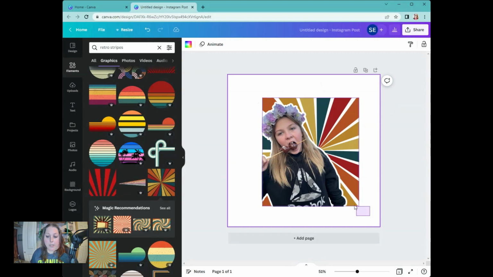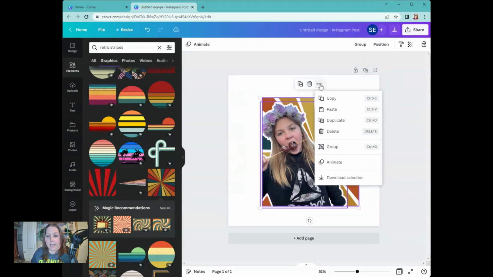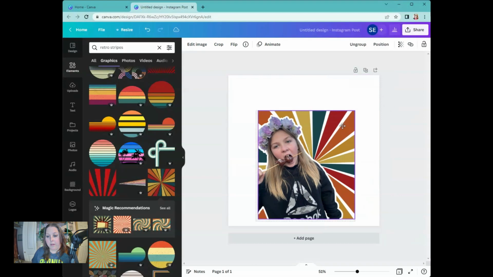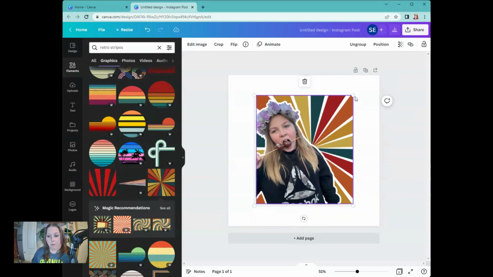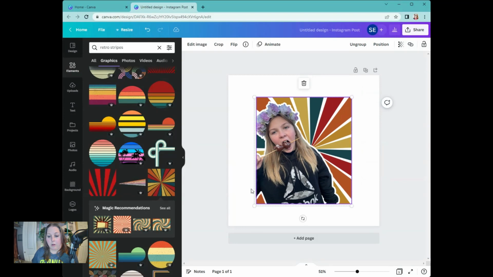I'm going to click and hold it down and drag it up, and it's going to select both. Then I'm going to push more, the 3 little dots, and push group. Then I can move it and nothing will mess with it. It won't be 2 separate things. And I can make it as big as I want and as small as I want. I can add text, I can add all that fun stuff.